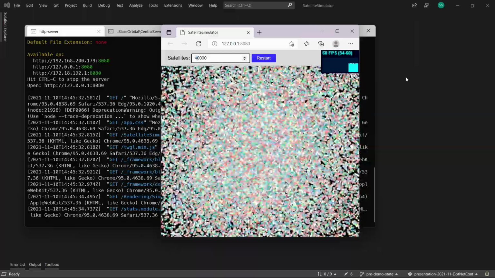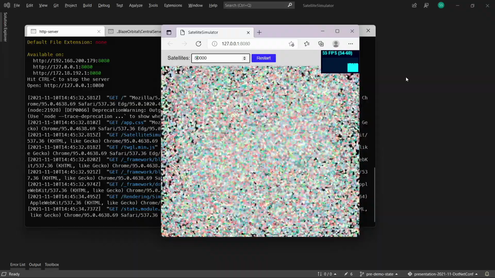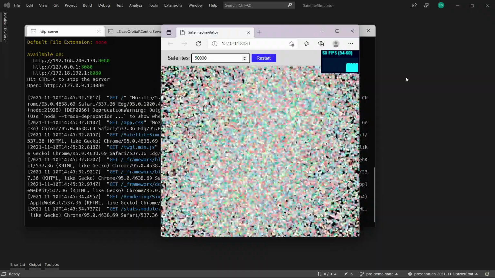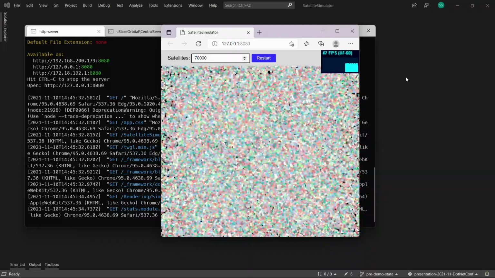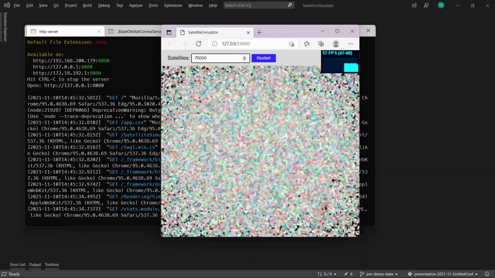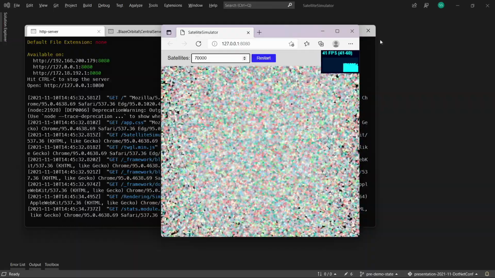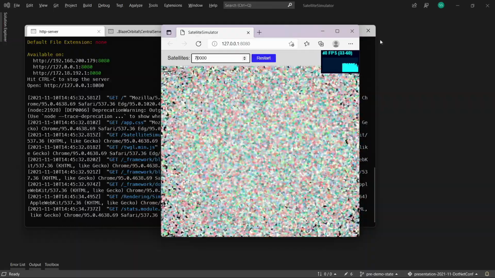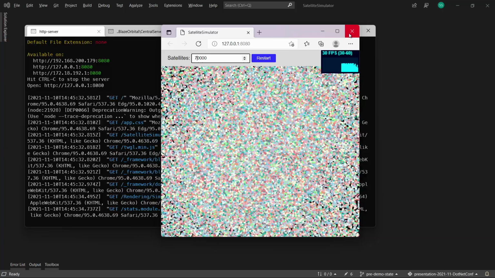Again, yes, still working. 50,000. Yep, still 60 frames a second. 70,000 maybe? No, it's dropped off now. But we've had more than a 10 times speed increase compared with the speed of the interpreter there.